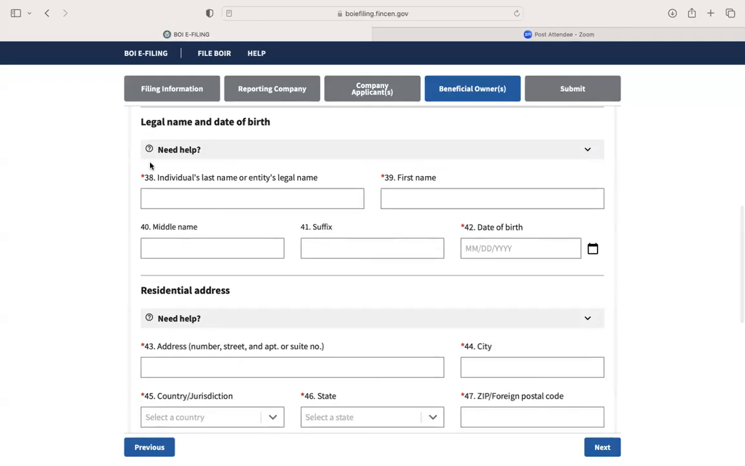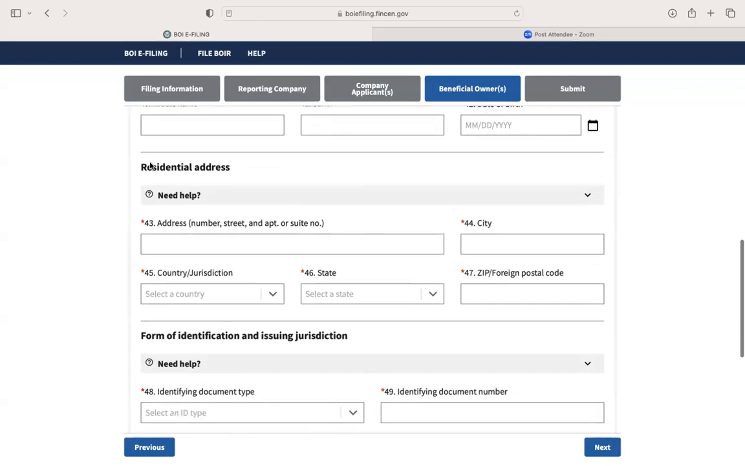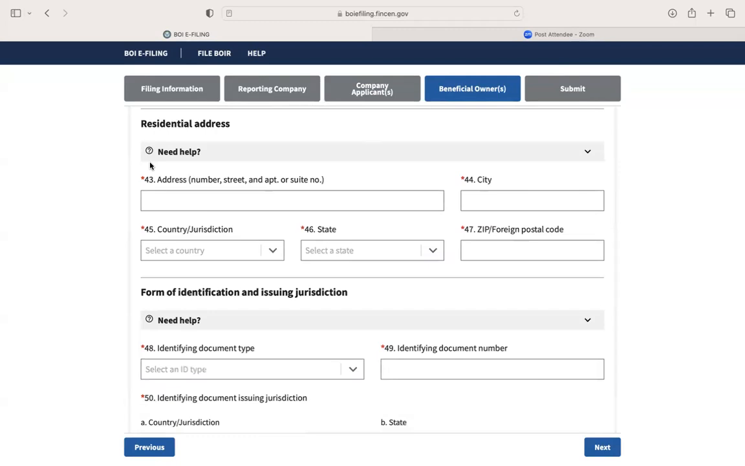Okay, as we scroll down, you see legal name and date of birth. This is going to be the full legal name of each beneficial owner and person that controls the company, right? So if somebody controls the company but isn't an owner, they would likely still need to go on here. You're also going to need to include in box 43 through 47 their residential address, not the company address, but their residential address. And this form needs to be updated when those residential addresses change. You have 30 days to do that. We go into the details of that in the class available at corporatetransparency.ai.